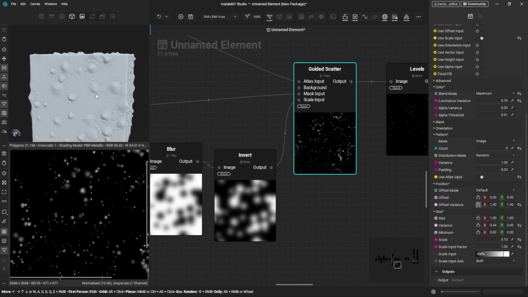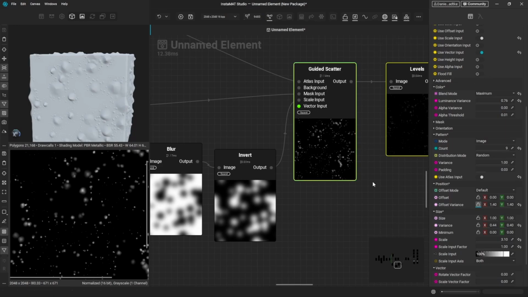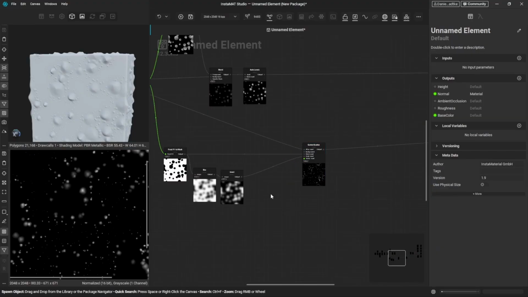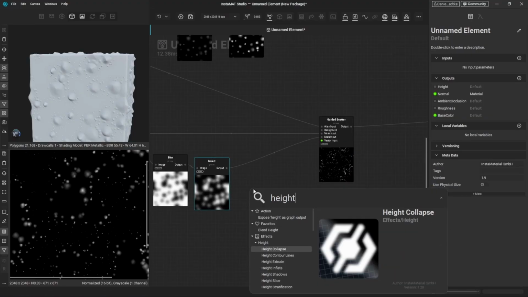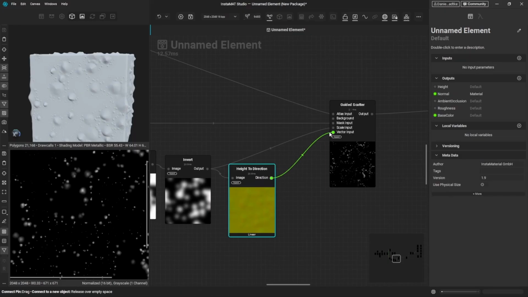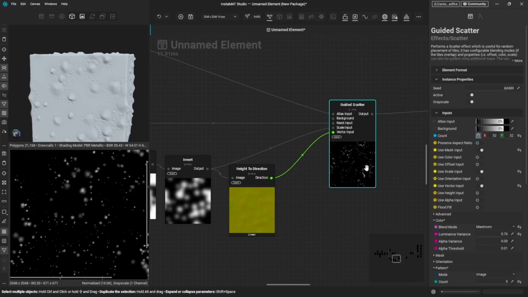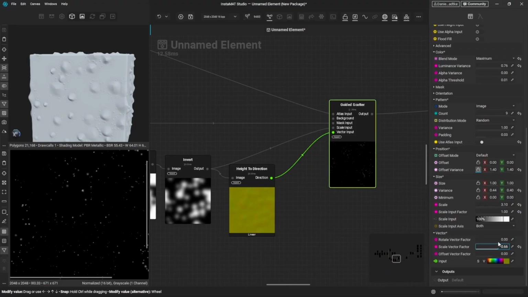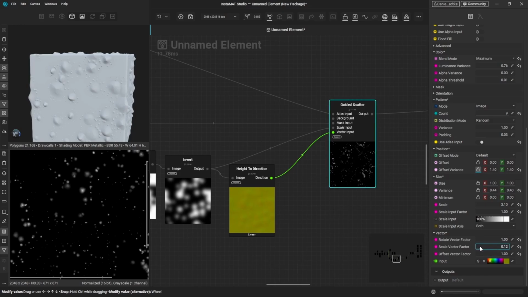And to enhance this effect, we could also use a vector input. Let's again create a bit more space. Let's use a height to direction. And let's input it here. As you can see, it basically did nothing. This is because I have to go down here. And now I can use my vector map for rotation, scale, and offset. So this is all about variance here.